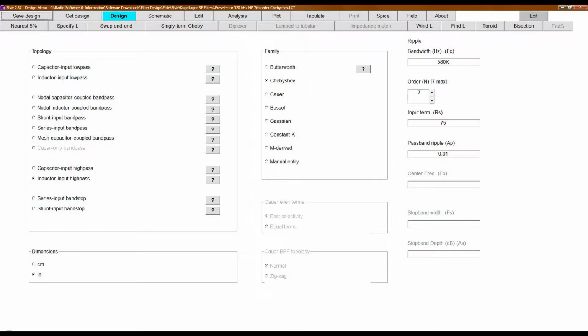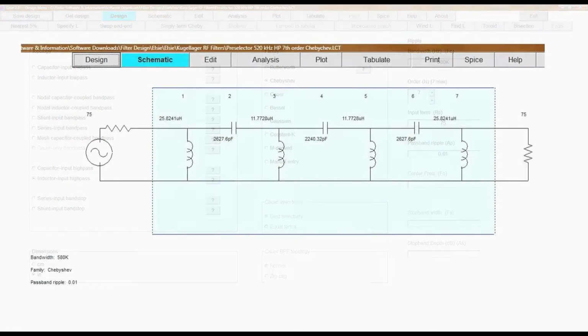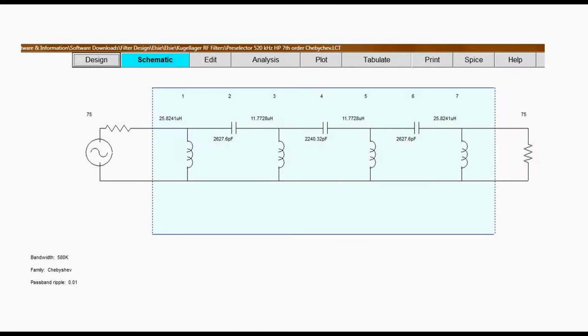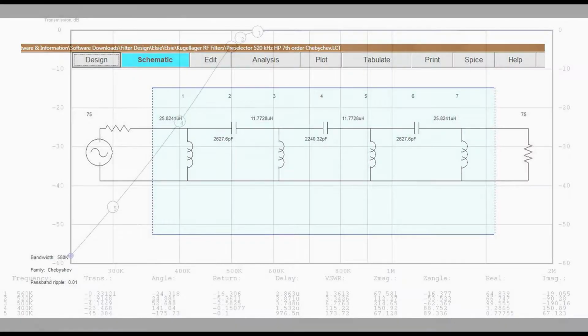So I'll start in the design window and choose my basic design. In this case it's going to be a Chebyshev high pass. I'll choose the number of orders I want depending on how sharp I want the skirts to be. In this case I've chosen the 7 pole filter so that the pass band slope is pretty steep. Once I've got my basic design down, then I'll plot up the basic schematic, which gives a rough value of where I want to start with choosing components.